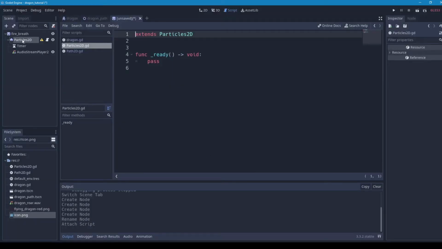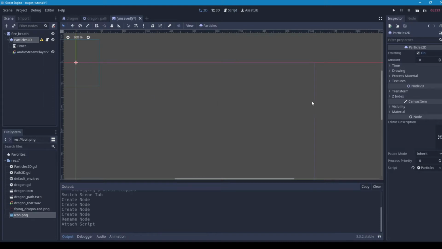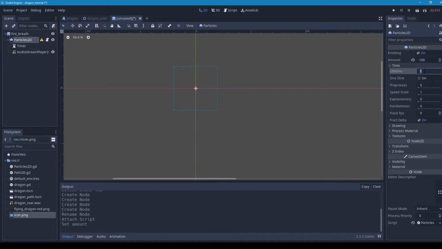I'll copy and paste a script in that in a minute. Bring it down into the middle of the screen so we can see what happens when we start emitting the particles. We'll make the amount 100. Do the lifetime at 2 seconds. We will be turning one shot on when it's finished, but for now we'll just leave it as it is.